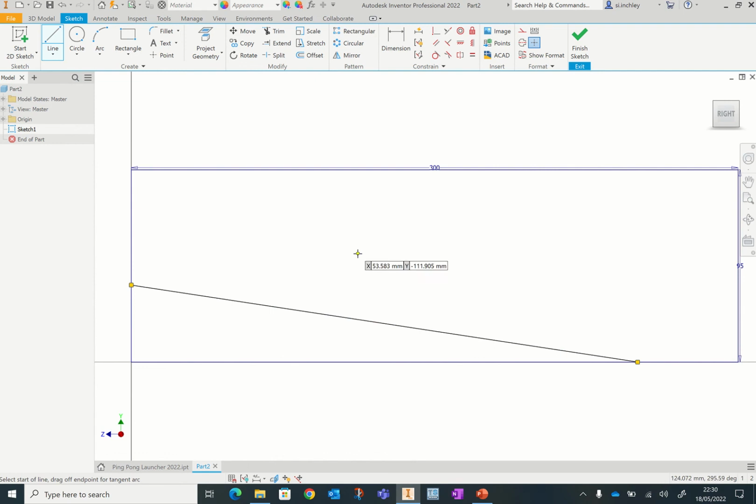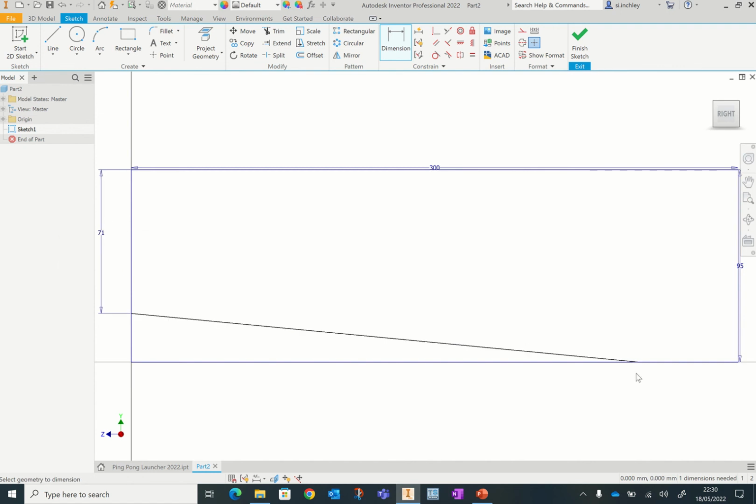Okay, and then we're going to dimension that in a different way than we dimensioned our rectangle. So I'm going to come up and click on the dimension button. I'm going to hover over that point until it creates a dot, and then I'm going to click on that dot, and then I'm going to click on that line, and that now brings a dimension between the 2 points where I clicked. And I want to click outside roughly about here again, and then I'm going to change that to 71 and press enter. See that change?